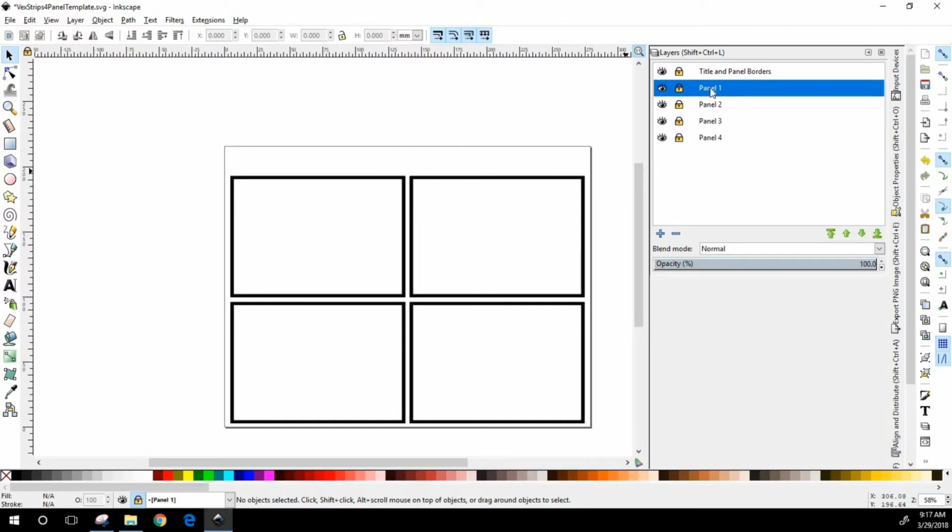Just make sure that when you create a panel, you create a layer for that panel, and that's going to be important as I show you how to use a tool called Clip Layer, which is really the key to this whole method of making panels. And it seems complicated at first, but it will become very clear.